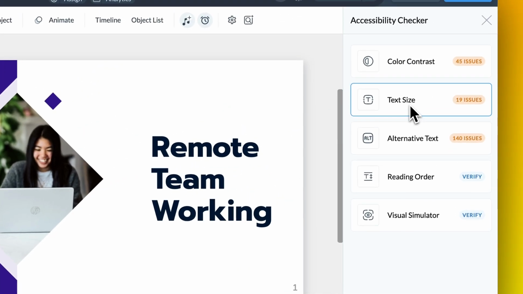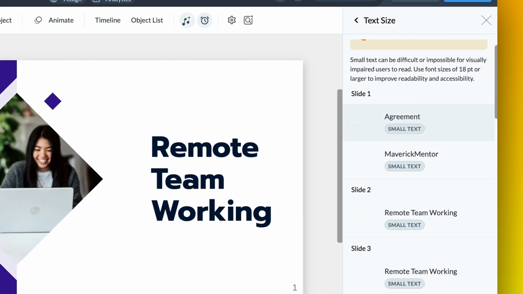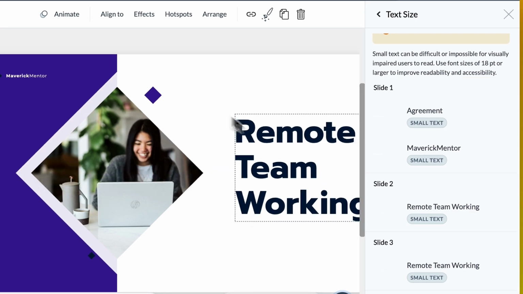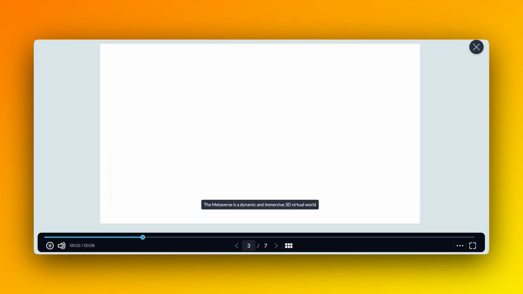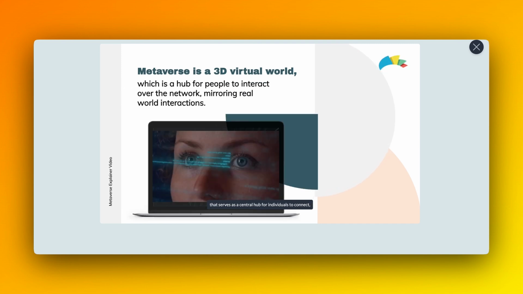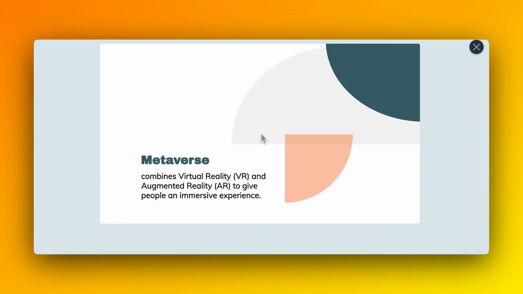When your content is accessible, you boost engagement by accommodating diverse audiences, foster inclusivity and show your commitment to ethical design, increase compliance with accessibility standards, and support a wider audience. Accessible content makes your content materials more effective.